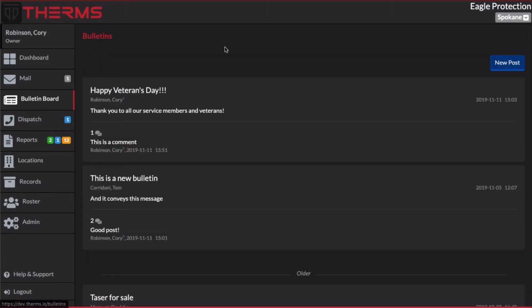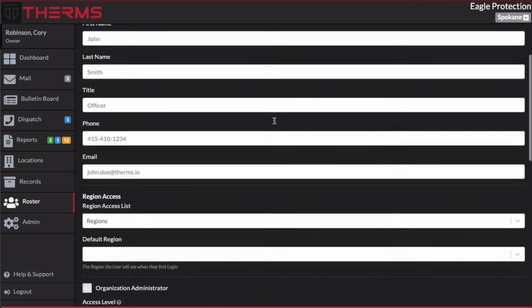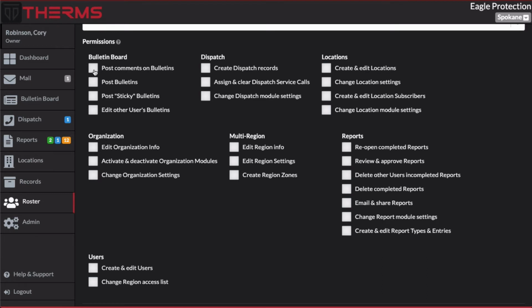One more thing I'll cover with bulletins is there's a few permissions that are related to bulletins: commenting on them, editing them, deleting them, and even posting bulletins. So I'm going to go into the roster here, and I will just click on New User, and I'll go down to the permissions here. So we can see that we have a few permissions related to bulletins.